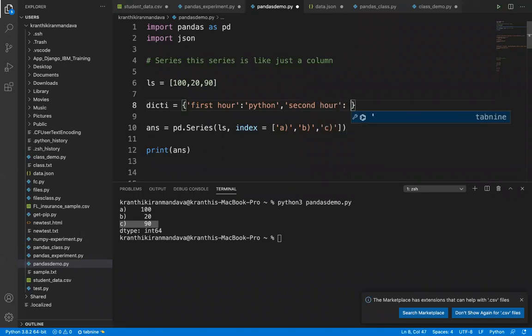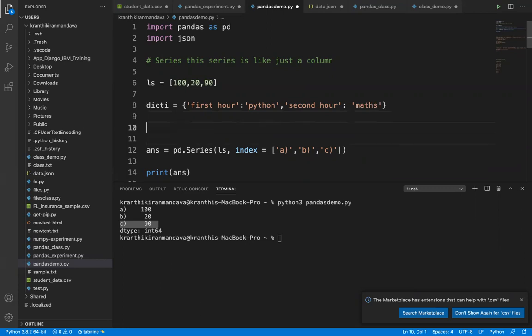Second hour, you will have single individual things, right? So one key and one value, not a list of values. So we think that it consists of one row, but let me see how it will go. Maths. Okay, I will leave it here. So now our dictionary is prepared, right?